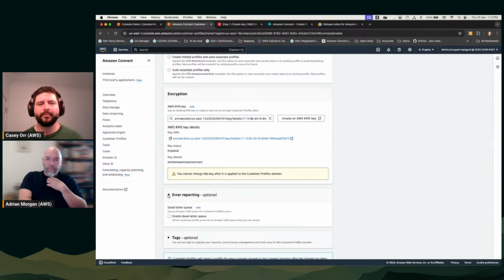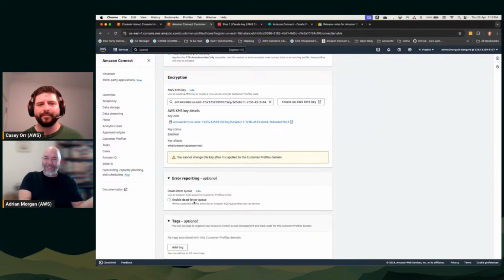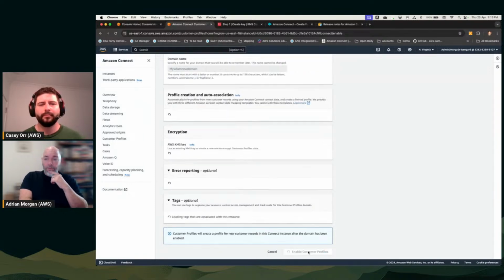Down the bottom, you do have the ability to do error reporting. So if there's an error in creating a profile, it can write to SQS and you can review that. In a production environment, I tend to turn that on, or I tend to get customers to turn it on. And you can also obviously apply tagging, and that allows you to control your access management, but also tracking costs for the customer profiles domain. Click on Enable, and it takes a few minutes to enable.